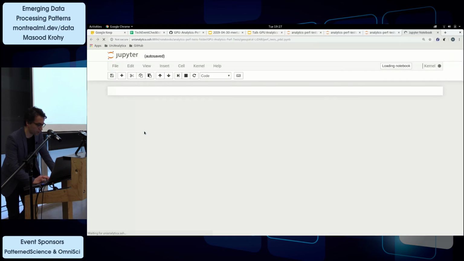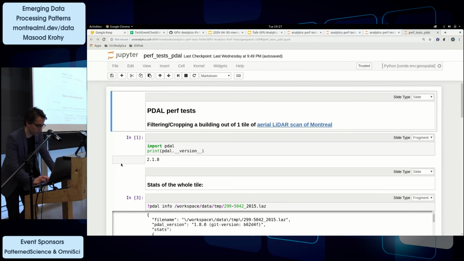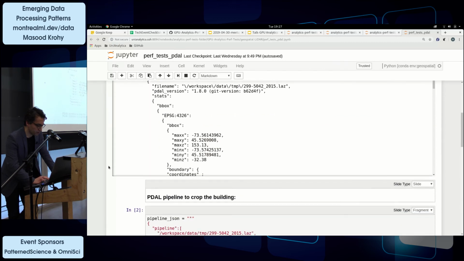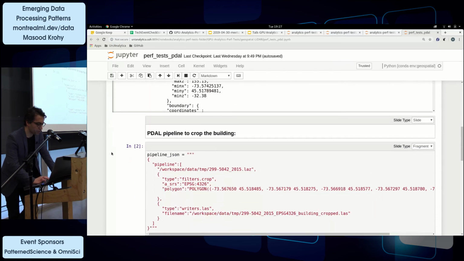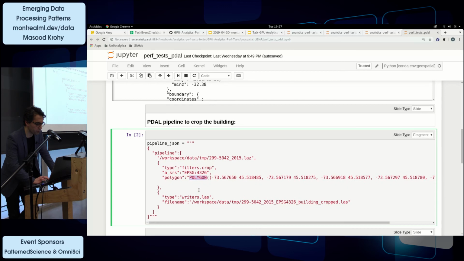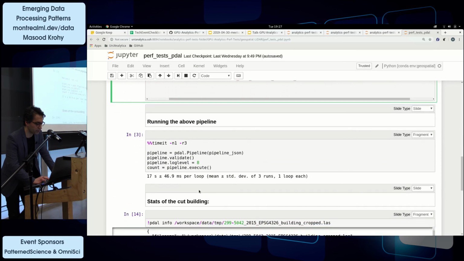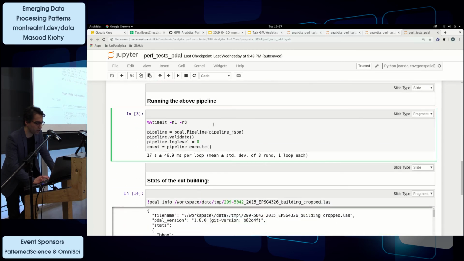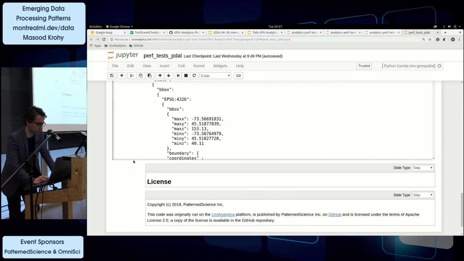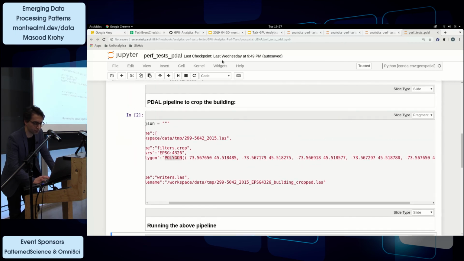So this is the PDAL part. There's a pipeline, and that's the polygon of the building. Around the building, we create a polygon, we define it, and we run this pipeline over the data. So that is the 17 seconds that you'd see. And there's some other information here that you can check on your own time if you wish. I'll be happy actually to explain further later on.